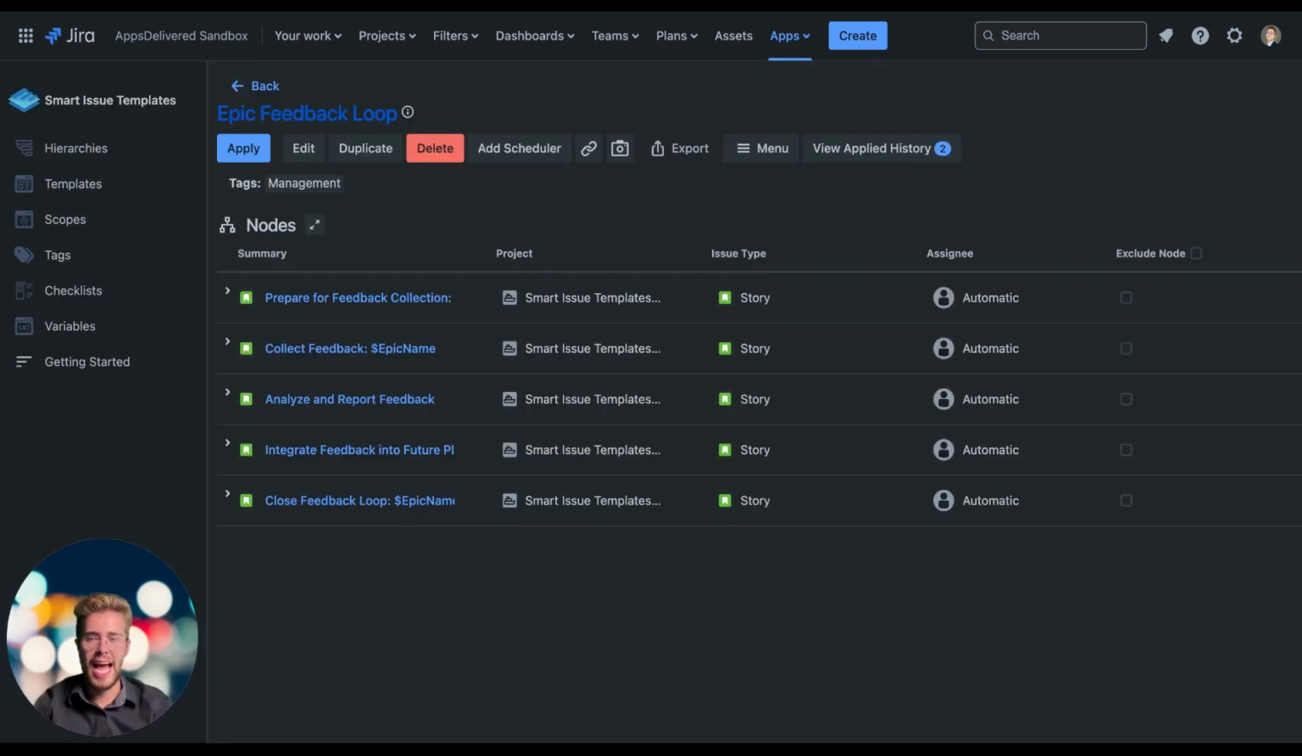All right, so we are back inside our hierarchy overview screen. We have our epic feedback loop. We have all these stories I just showed you previously. How do we actually apply this hierarchy? Well, you might have guessed it, our apply hierarchy button up here. So I'm going to click apply.